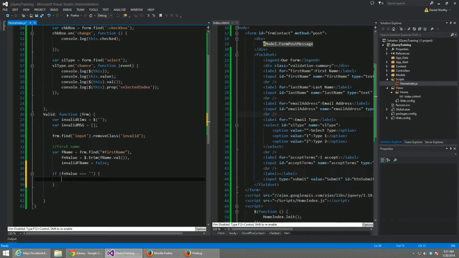So what we did here is if somebody enters a bunch of spaces, $.trim is going to actually remove all of those spaces, and it's going to trim all the white space around it. It's very much like string.trim inside of C#.